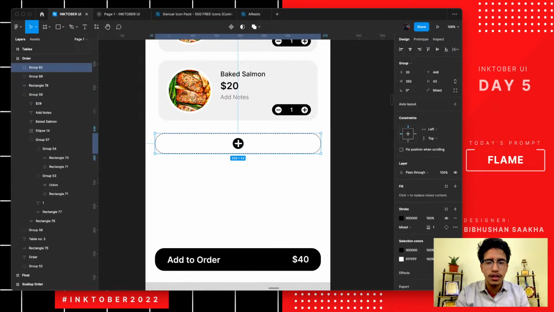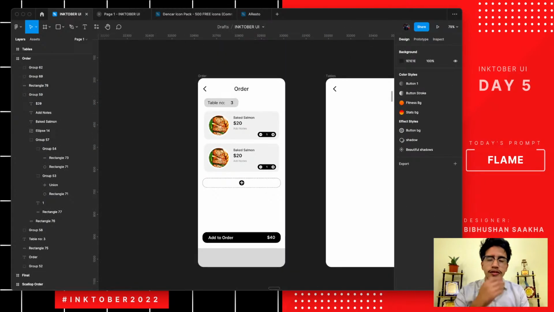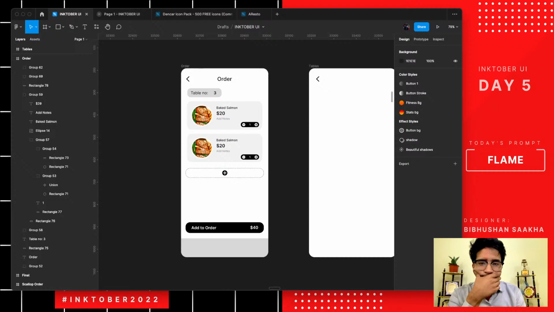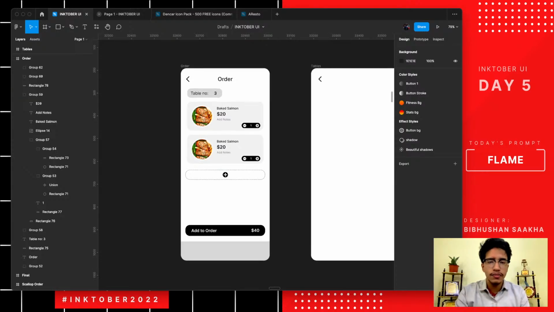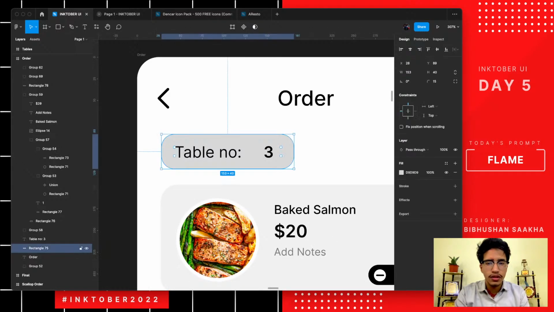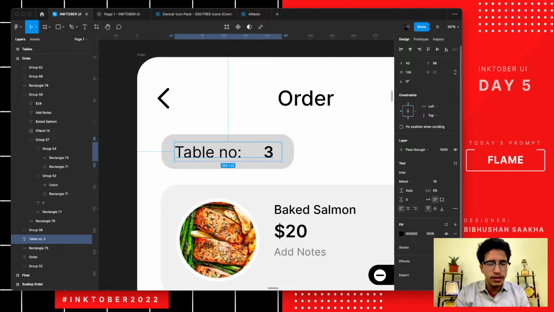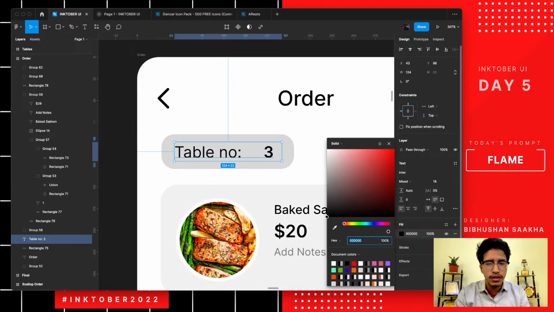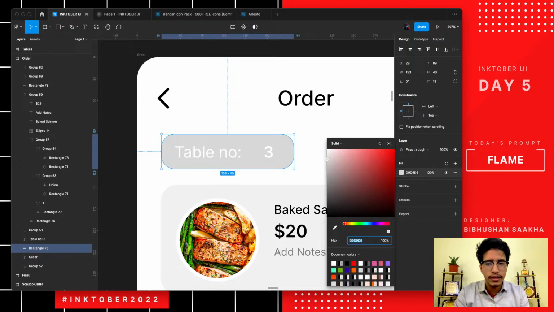Group, and how about we make this white and this black.